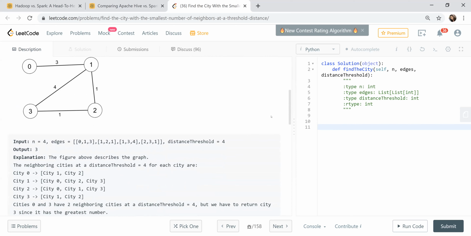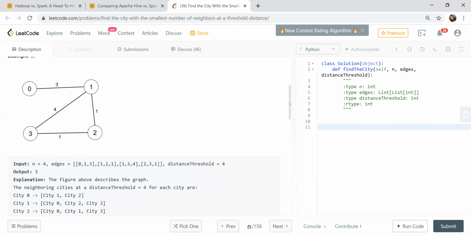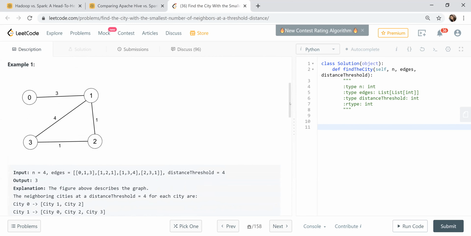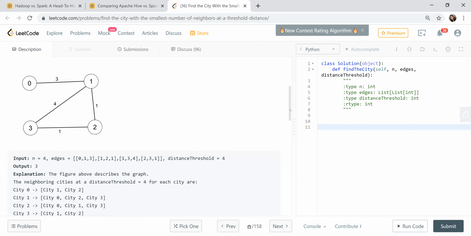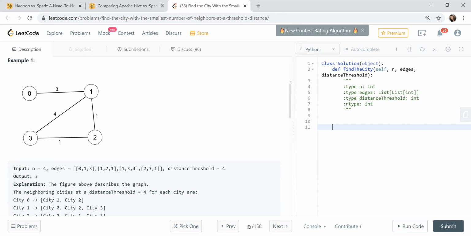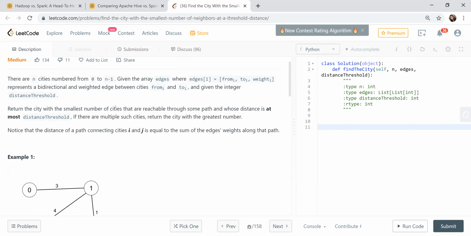So basically, Dijkstra gives you the shortest distance from one city to another. Here we are trying to find all the cities within the threshold. For example, from city 0 it will give city 1 and city 2. We need to return the city with the smallest number of cities that are reachable through some path. So what's the first goal here? We have to figure out the shortest path from each city to every other city, within that threshold.